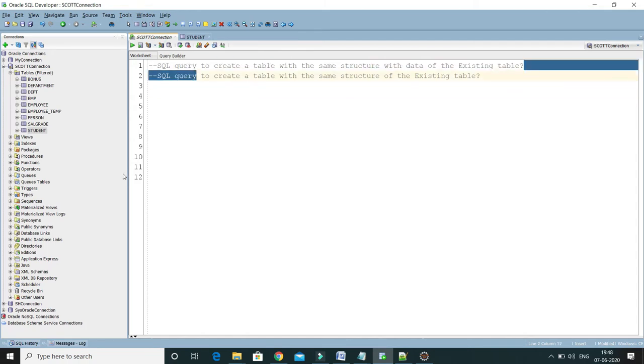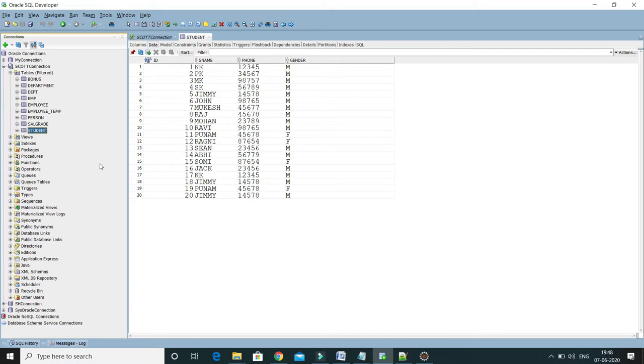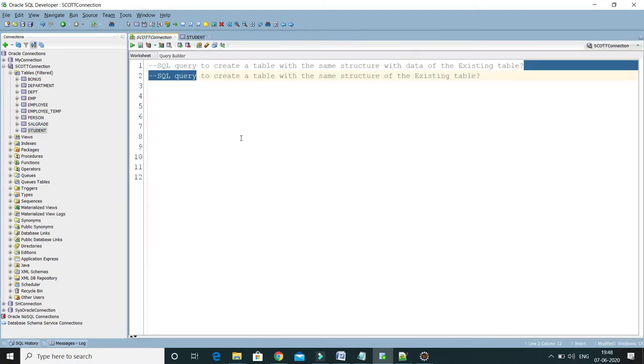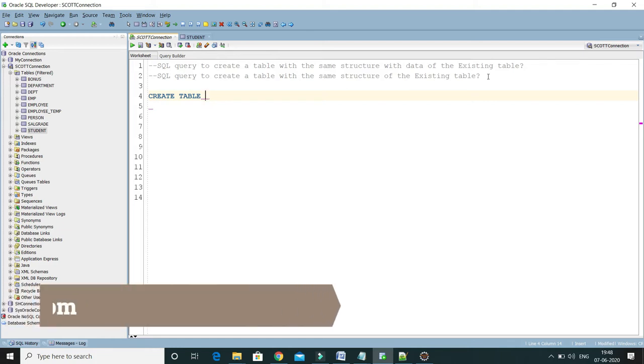There I'm going to create another table from the student table, and there we would like to basically copy the table structure as well as data, right? So as you know how to create a table using the create statement, right? We have a create table, and we have to give the table name. We need to specify the column name, data type, size, etc., right?